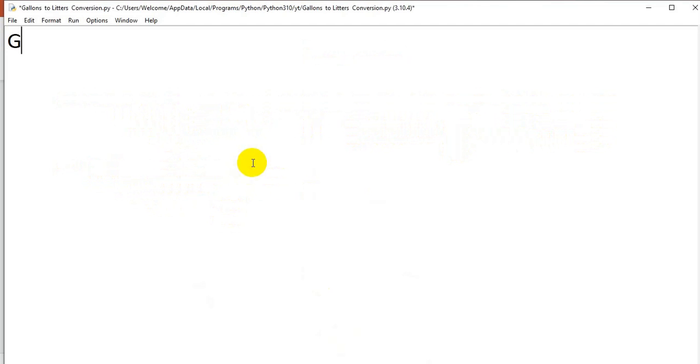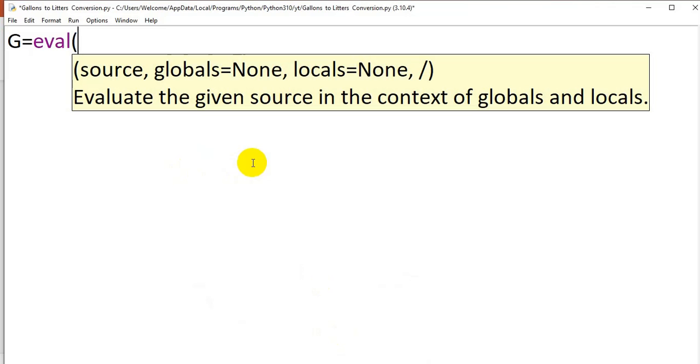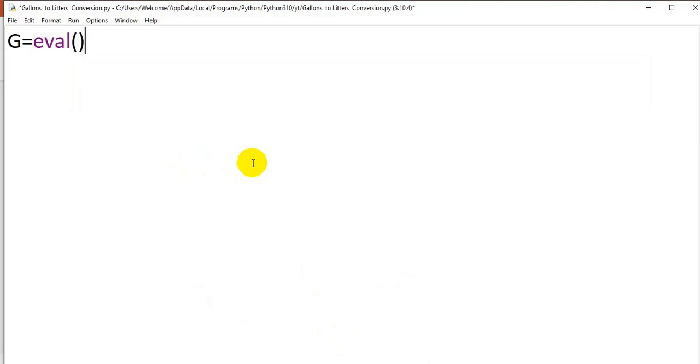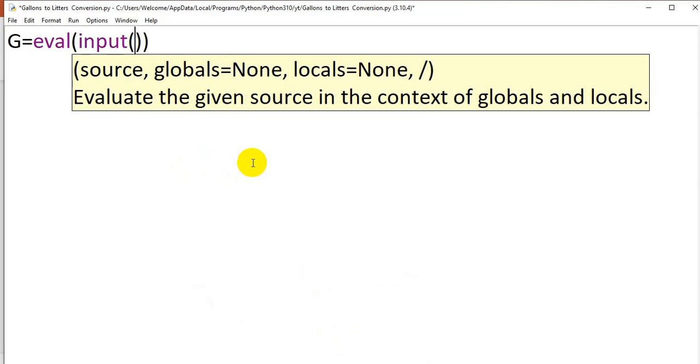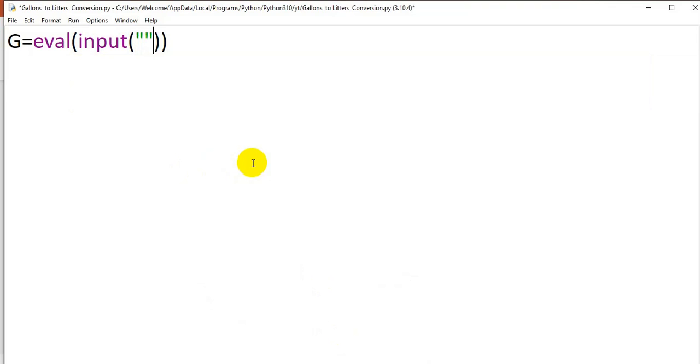I am using a variable g to store the gallon. g equal to eval of input of "Enter gallons". The eval function will convert the entered value into the appropriate data type. The entered value is returned as a string by the input statement, which is converted into an appropriate numeric value by using this eval function. That's why I'm using the eval function here.